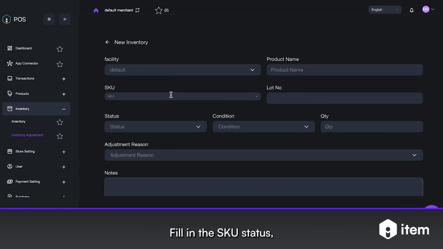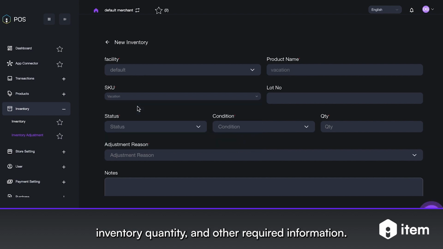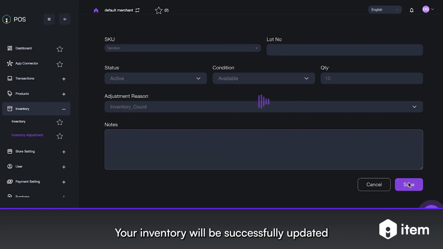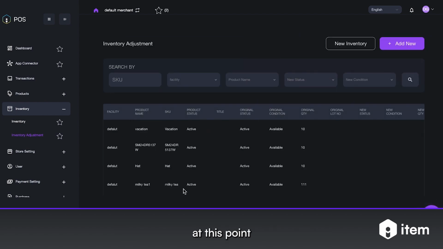Fill in the SKU, status, inventory quantity, and other required information as prompted on the page. Then, click Save. Your inventory will be successfully updated at this point.